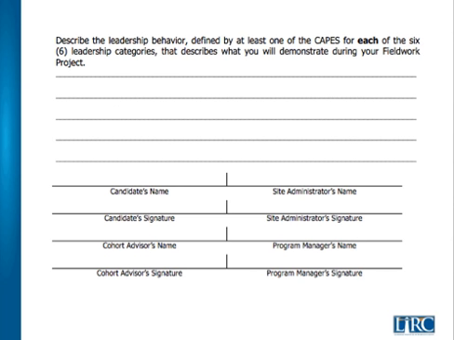The picture that is on the screen now is the very end of that fieldwork project proposal, the document actually, that you will turn in by December 31st. And at the very bottom of that document, it says, describe the leadership behavior defined by at least one of the CAPES for each of the 6 leadership categories. That's what I just showed you on the graphic organizer, okay? But also notice that at the bottom of this page, you have lots of signatures. The good thing is the cohort advisor and the program manager, both of those people are me, so that does reduce the number of signatures that you need.